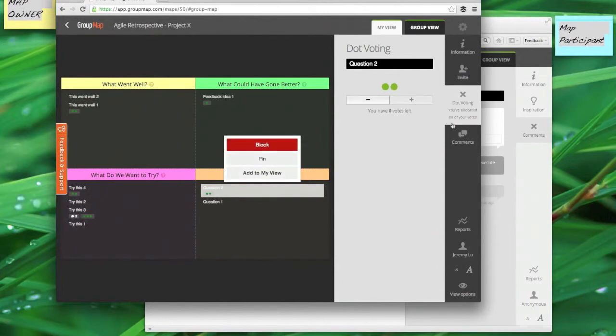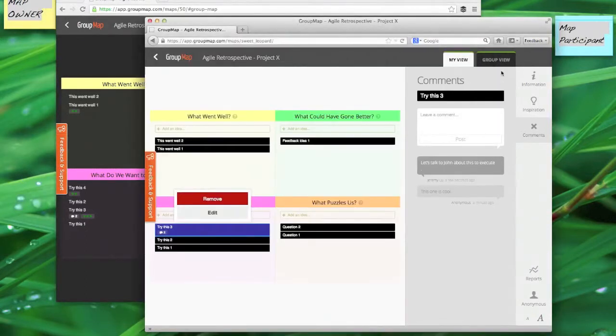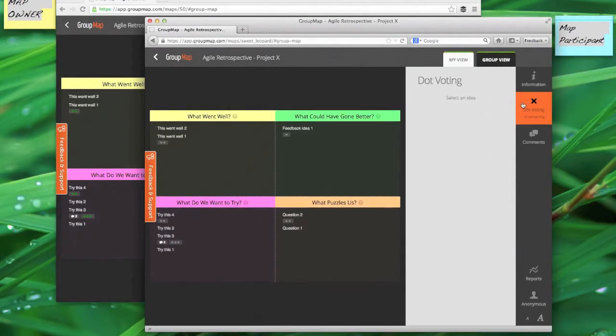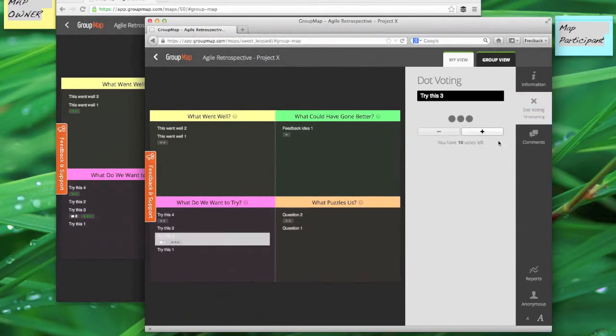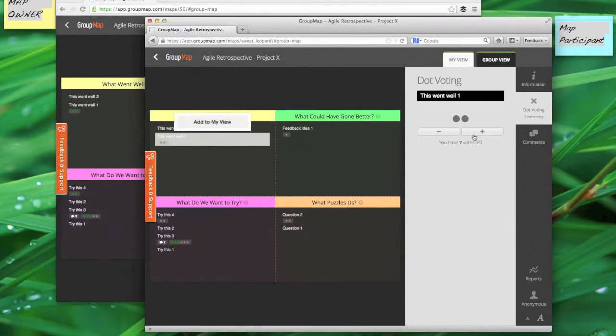Now if I go across to the map participant screen, the map participants can also do exactly the same thing. So each project team member can assign their own votes anonymously.